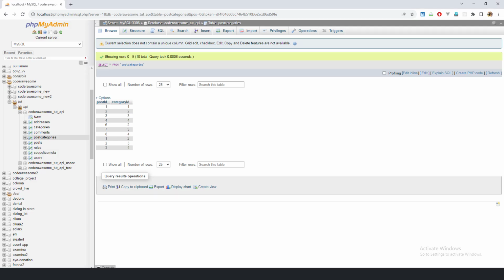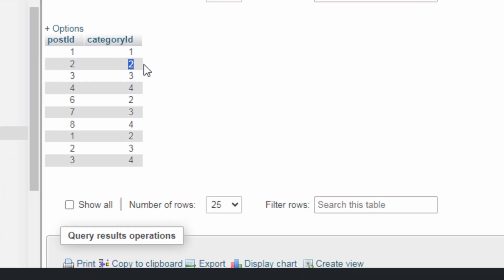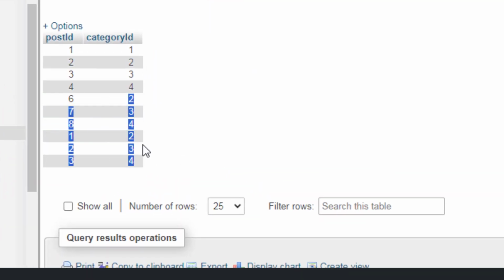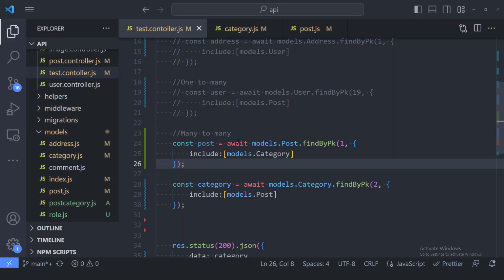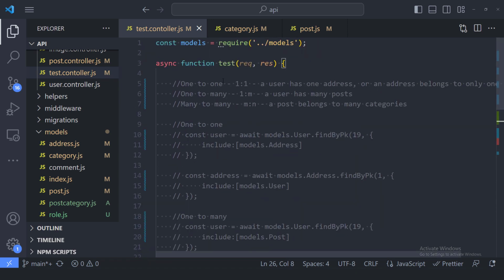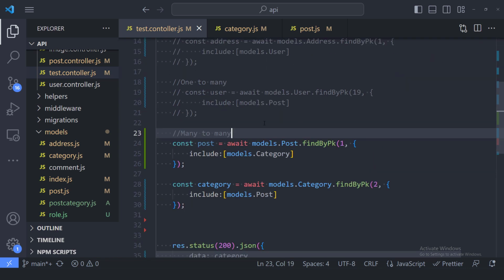Let me check the table. Yes, for the category of 2 we have 3 posts. Yes, it's correct. So this way you can implement many-to-many relationships using Sequelize. So today in this video we learn how to implement one-to-one, one-to-many and many-to-many relationships. I hope this demonstration is clear. I use the existing dataset in our blogging system.